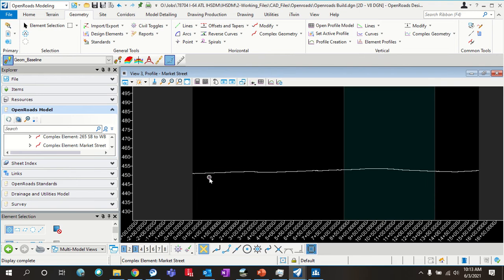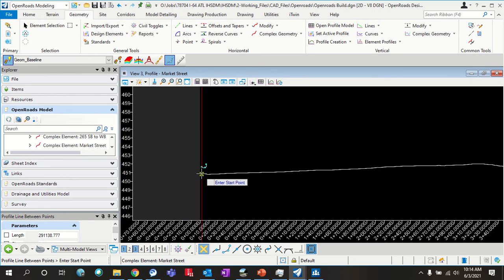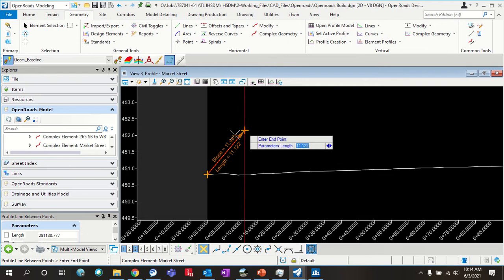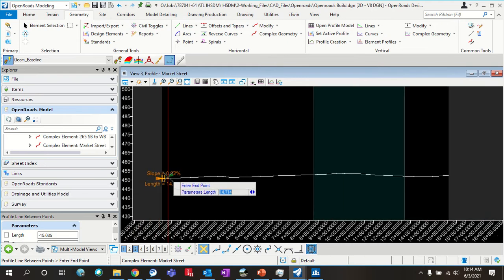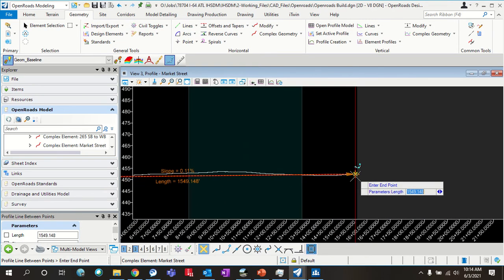As you can see, it looks like it maybe has a slight positive grade, maybe a little vertical curvature, but not a ton. So we're just going to make this into simply a flat alignment, or maybe a very shallow increase in grade. We're going to come over here to line, and then we're going to do profile between lines. So we're going to snap to our start point, and then come over and snap to our endpoint.